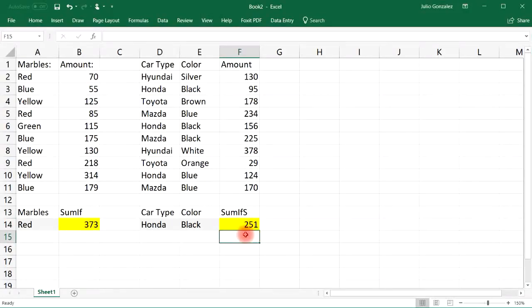Now what we're going to do is we're going to create a dependent drop-down list. So we want the second list to be dependent on the first one. So if we select Honda in the car type of the first list, then the only options that will appear for the second drop-down list should be black or blue. So if we select Toyota for the car type in our first drop-down list, then once we highlight the second drop-down list, the only colors that we want to see are brown and orange.